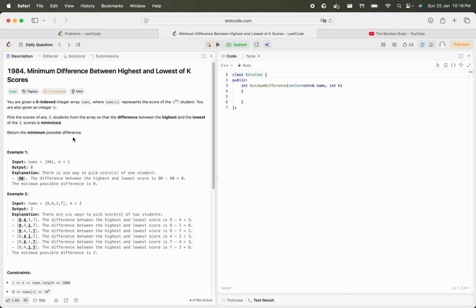Whenever such a problem statement is given where order is not important, how did we come to know about this? Pick scores of any k students. This was my hint to identify that order is not important. And one simple hint that I feel one should always apply is: when order is not important, first stop, sort the elements, and then think, because once we sort, things definitely change and become very easy and clear. So one thing is clear that we need to sort.